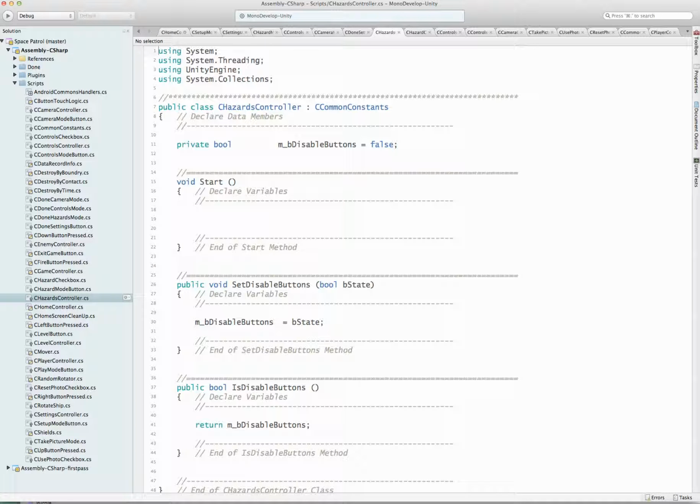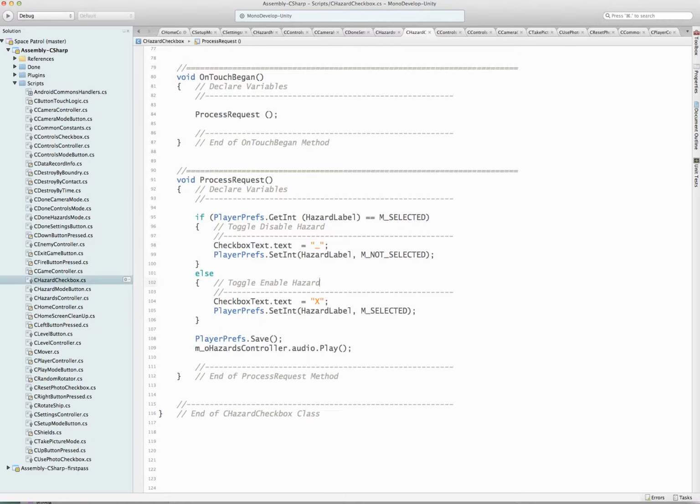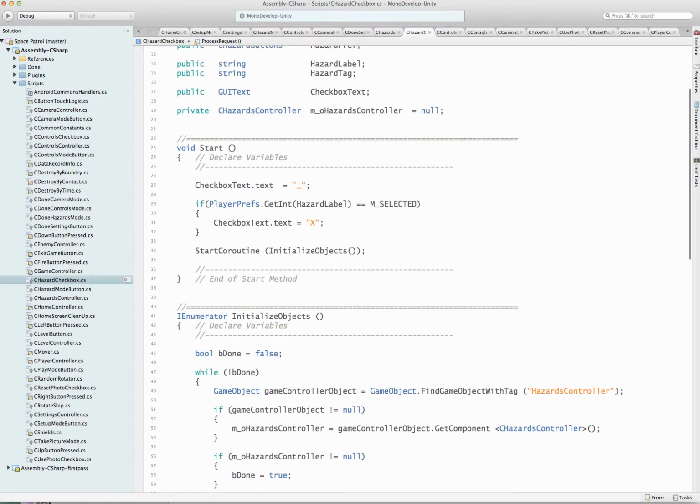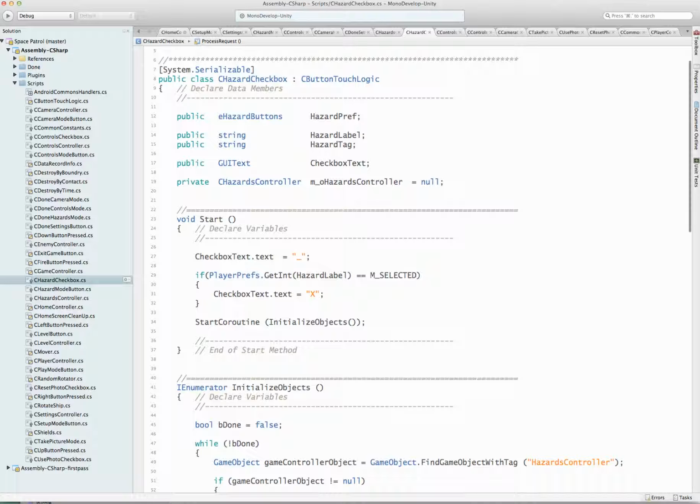Because each one of the checkboxes can't exist at the same time, it was easy to create a script that the three of them each use, and there are three parameters inside that script that customize it to that particular button. So we'll look at the hazards checkbox script. You'll see that this follows the same format, where up top it has the hazard preference.